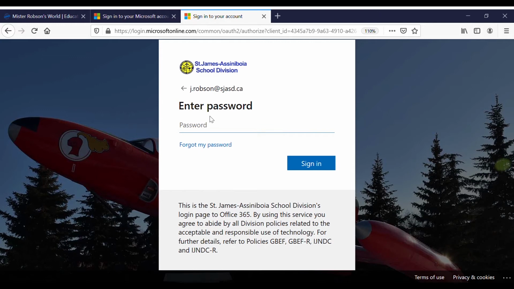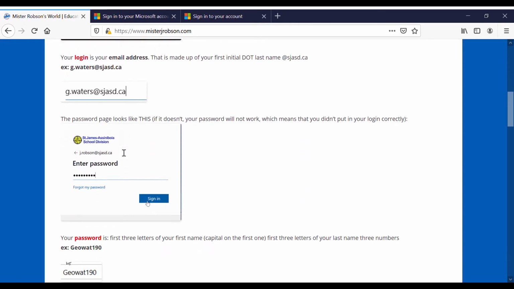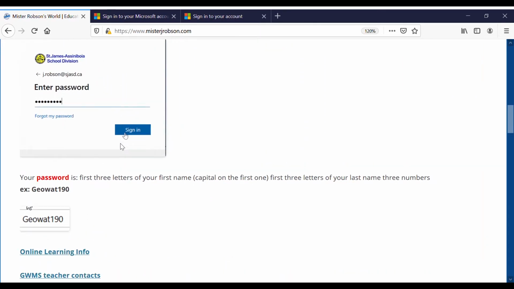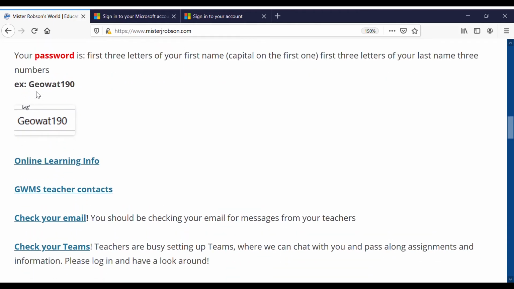Your password is the first 3 letters of your first name, and the first one is a capital. So on my website, there's an example here. If your name happens to be George Waters, you would put the first 3 letters of George with a capital on the first one. So capital G-E-O. And then the first 3 letters of your last name, W-A-T, no capital there. And then there's 3 numbers that you need to know. These 3 numbers are the last 3 numbers of your student ID. You can usually find this. Sometimes it's called a MET number, M-E-T number.